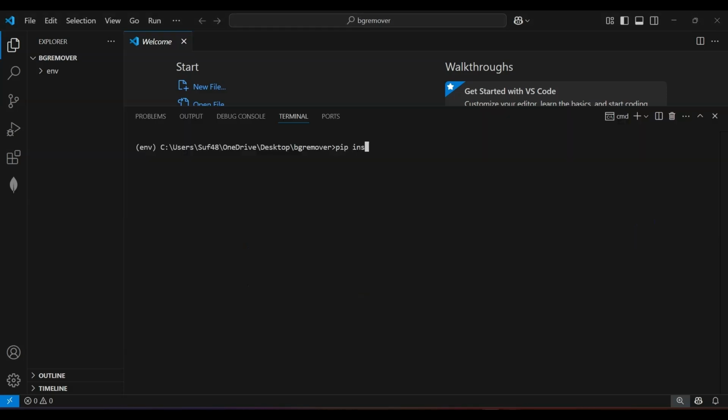Let's install the required Python libraries: pip install streamlit rembg pillow onnxruntime. We are installing Streamlit to build the web app, rembg to remove image backgrounds, PIL to handle image processing, and onnxruntime to run the model.